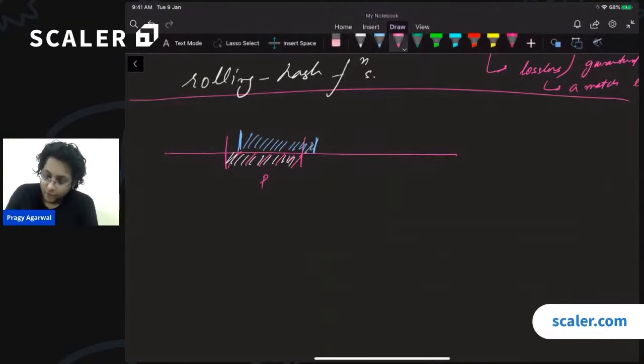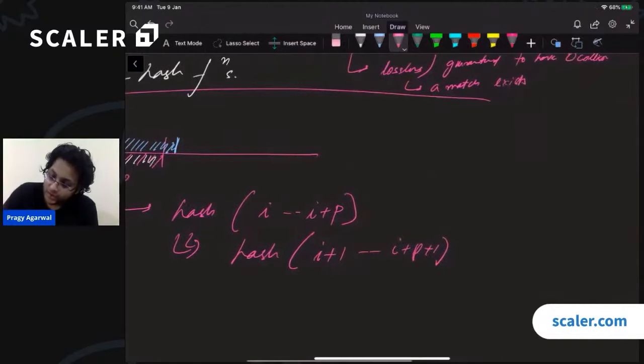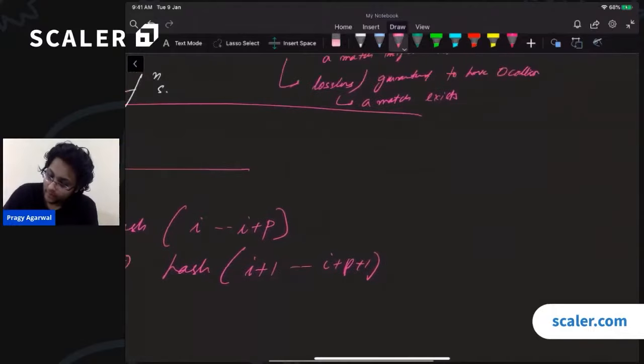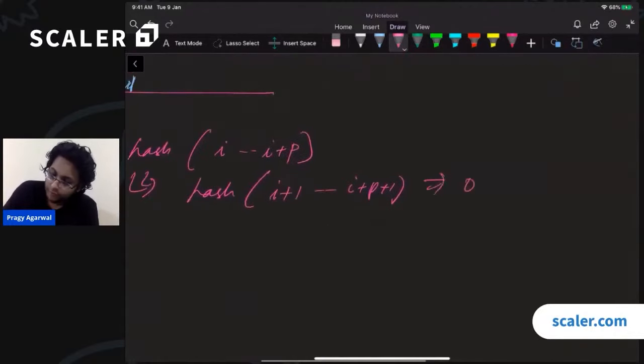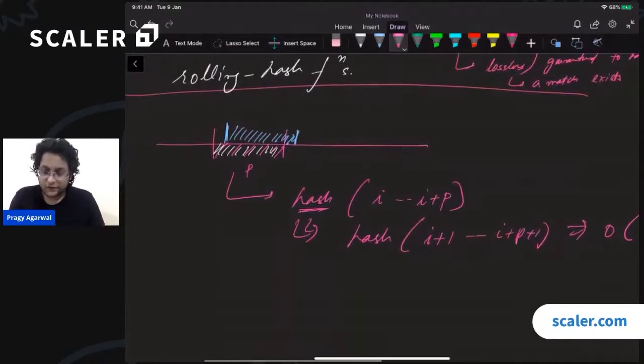Does that make sense? If you have the hash of P, the hash of, let's say, the index I all the way to I plus P, then to compute the hash of I plus 1 all the way to I plus P plus 1, you can do this in just order of one time, provided you have this previous hash. All right, but is this idea clear? That if we use a rolling hash function, then we can perhaps optimize our time complexity.